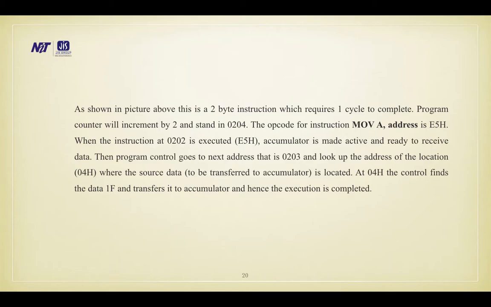As shown in the picture above, this is a 2-byte instruction which requires one cycle to complete. The program counter will increment by 2 and stand at 0204. The opcode for the instruction MOV A, address is E5H. When the instruction at 0202 is executed, E5H, the accumulator is made active and ready to receive data.